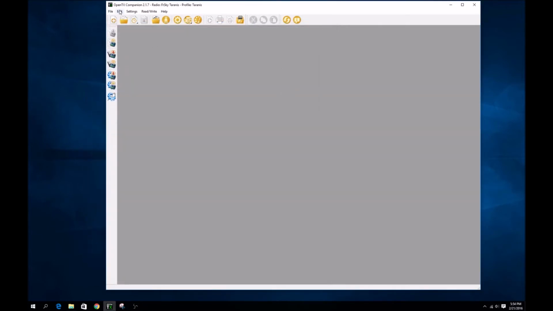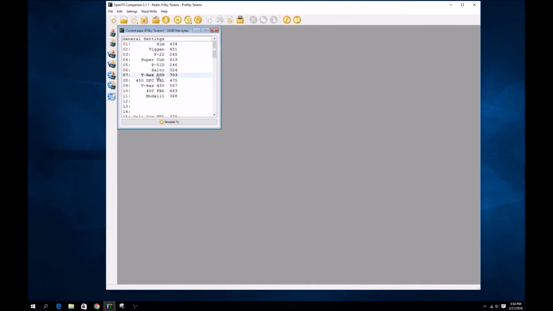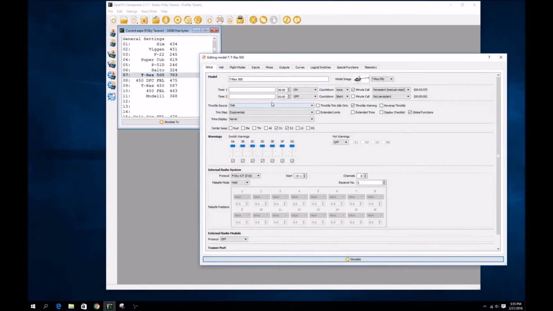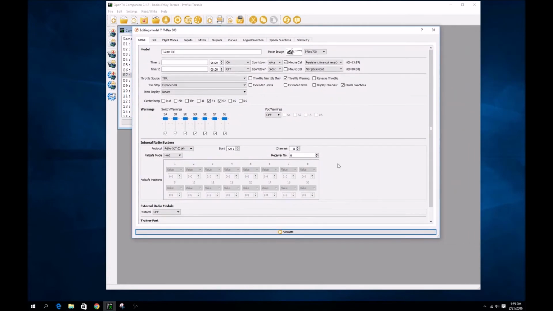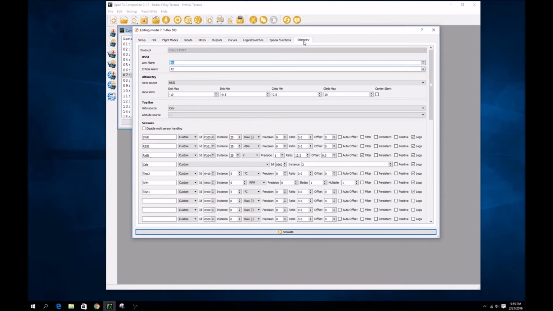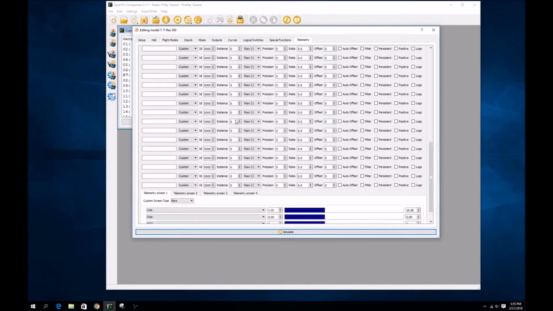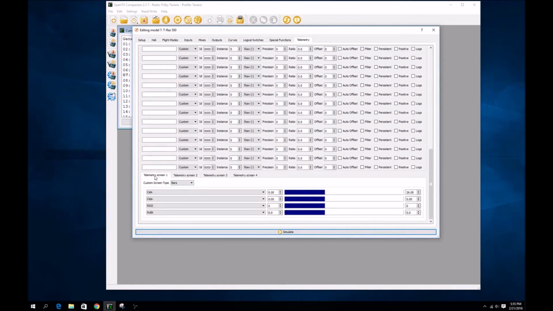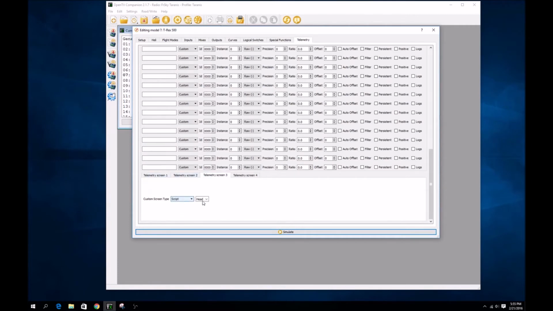Now open your model. And I'm just going to use my current setup. We're going to open the same T-Rex 500 I've been working with in the last couple of videos. And here's the T-Rex 500. Now, we're going to have to actually set this up so it works on one of our telemetry screens. So you go to your telemetry tab, scroll down to your screens, telemetry 1, telemetry 2, telemetry 3. I already have the script for head speed running there.